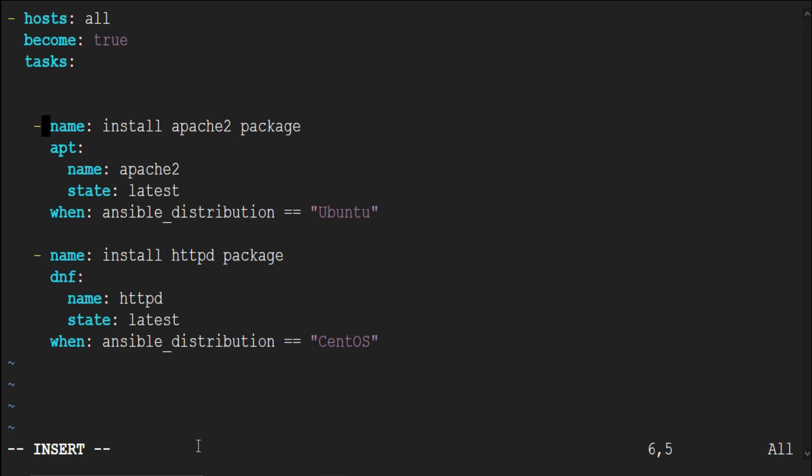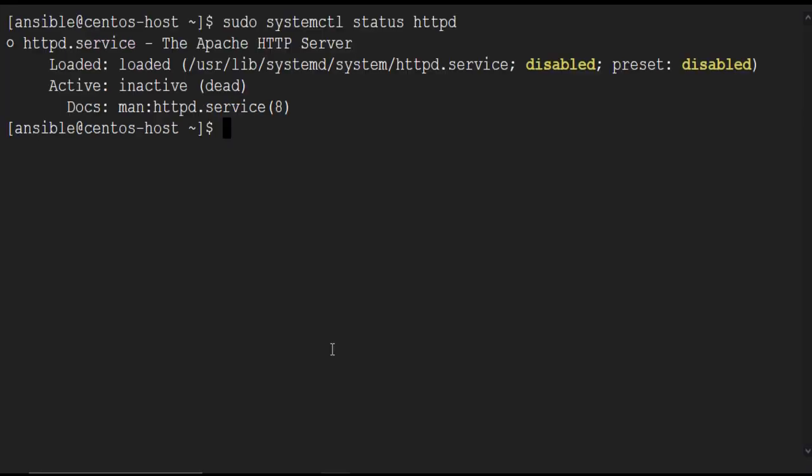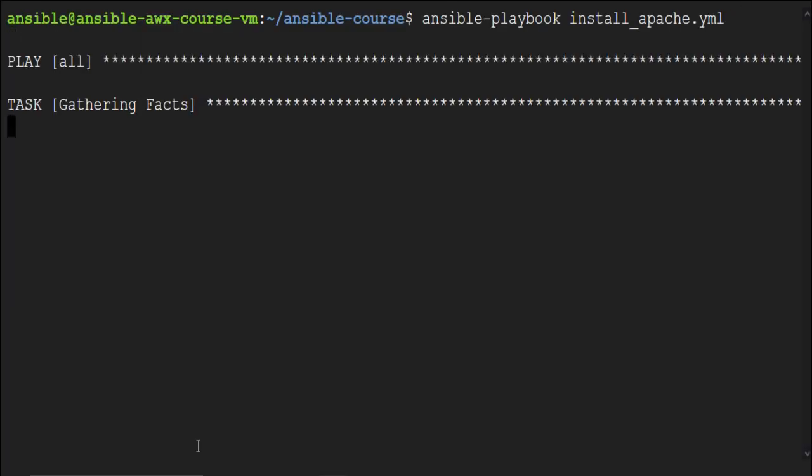Before running the playbook, let's check the CentOS host for httpd. It's showing the service, but the service is currently disabled. On Ubuntu, when we install the Apache package, the Apache service gets enabled in the background. But on CentOS, we need to enable it manually. So the playbook should run successfully, but it will not install anything. Let's go back to the Ansible control node and run the playbook.